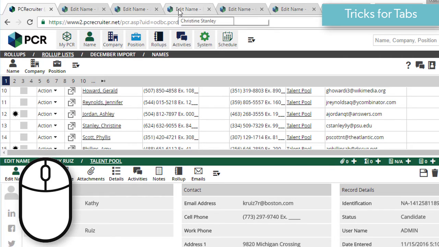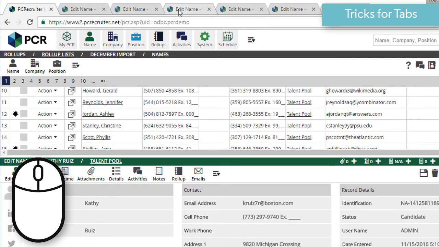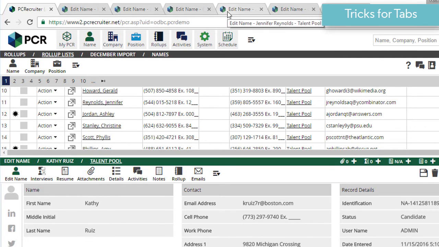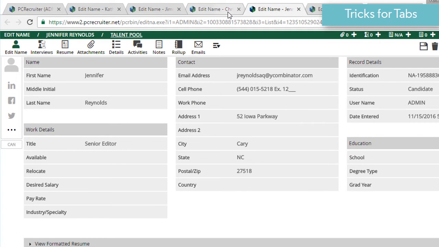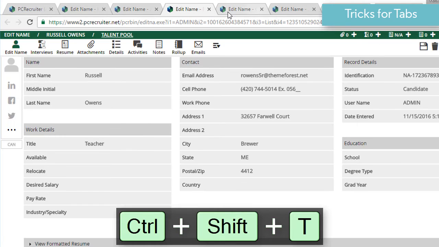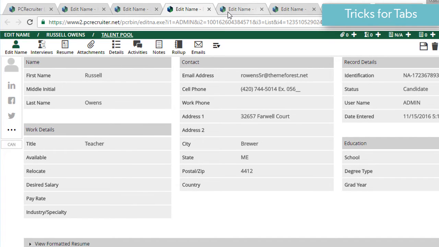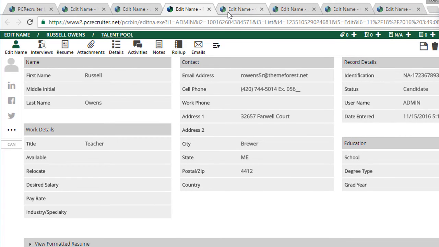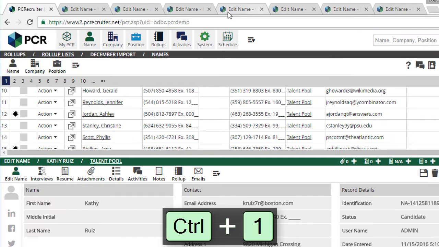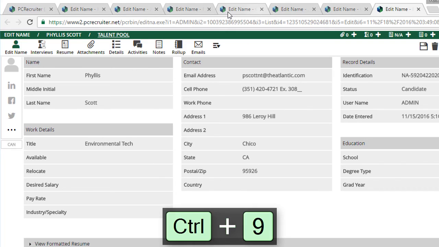Middle-clicking on a tab, even if it's not the one in front, will close it. And if you accidentally close any tab, Control-Shift-T will always reopen the most recently closed tab. If you have a few tabs open, you may want to try Control-Tab or Control-Shift-Tab to flip back and forth through them, or Control plus a number key to jump to tabs 1 through 8. Control-9 always goes to whichever tab is at the far right.